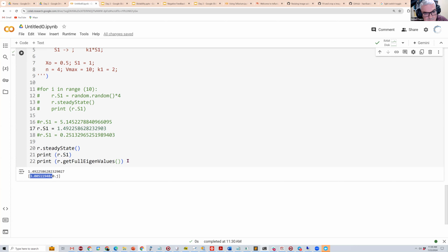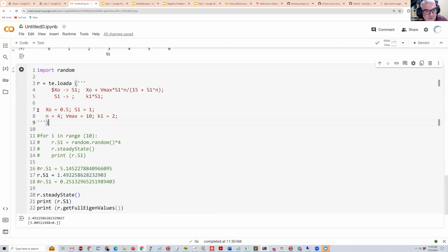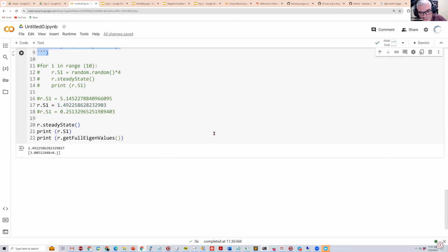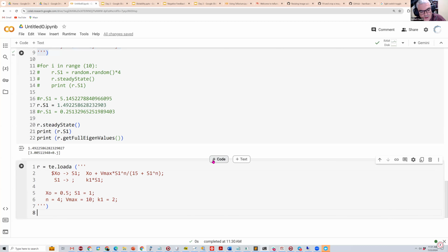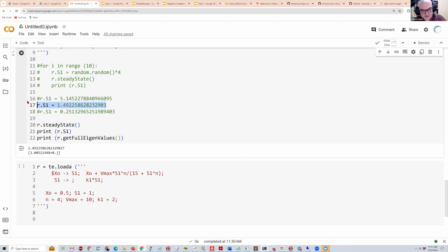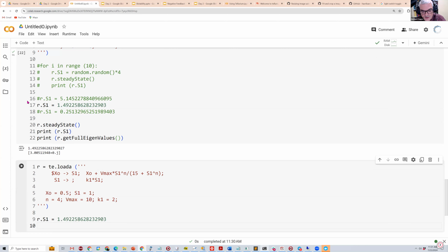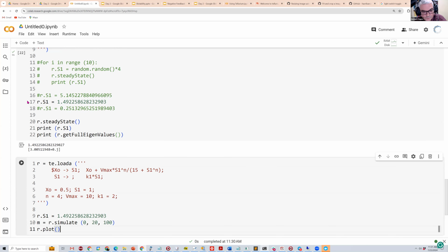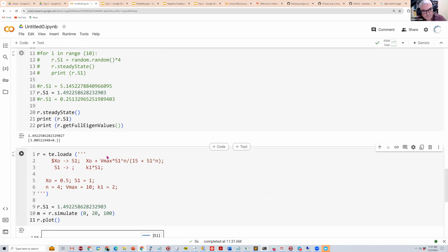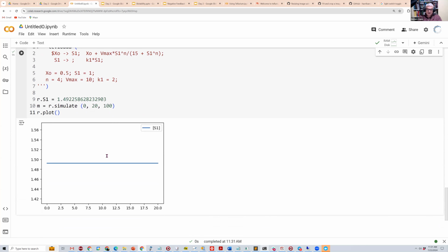So let's do an experiment. I'm going to grab this model again. And what I'm going to do, create a new code block. I'm going to set the system at the unstable point, and I'm going to run a simulation from this point. And I'll run it. A straight line.